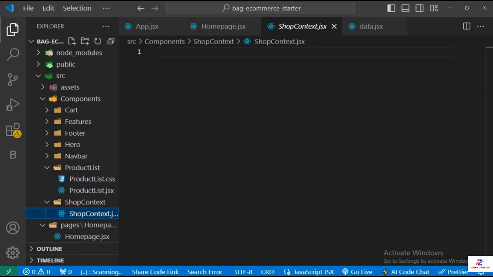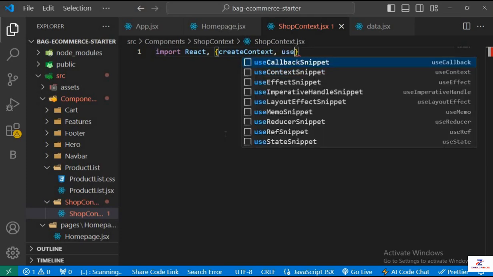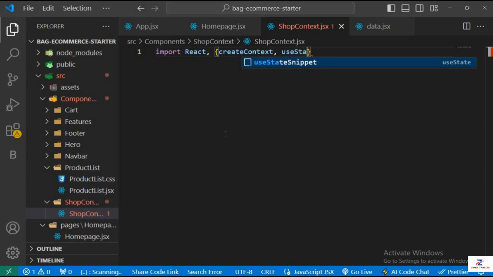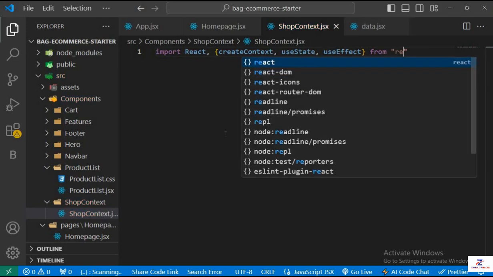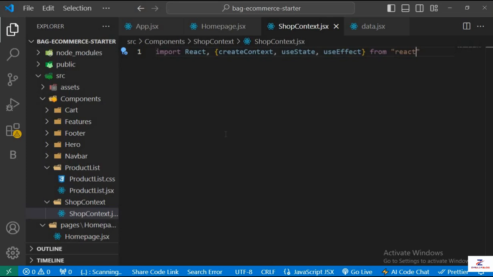So I'm going to start by importing the createContext hook and useContext hook, with useEffect for side effects. So here, let's begin work. Import React. Okay, here we're importing createContext, useState, and then useEffect from React.